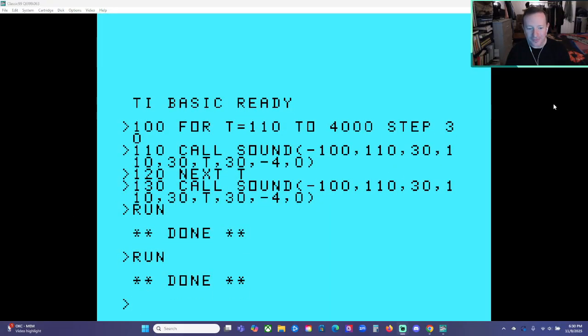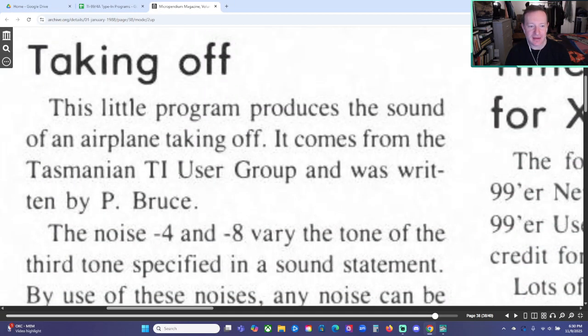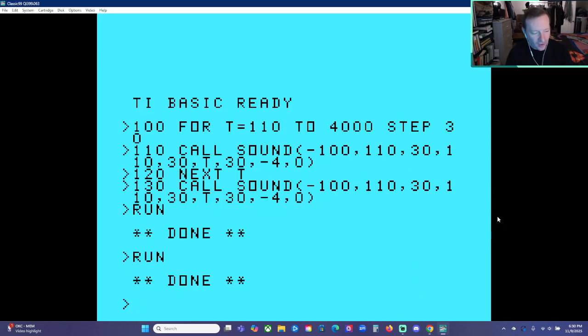Okay, well there you go. That was Taking Off by P. Bruce from the Tasmanian TI user group, and this is from the January 1988 issue of Micropendium magazine. On the whole, it was pretty good. It sounds like an engine revving, car engine, plane engine, any old engine, just kind of revving up slowly, little by little by little.